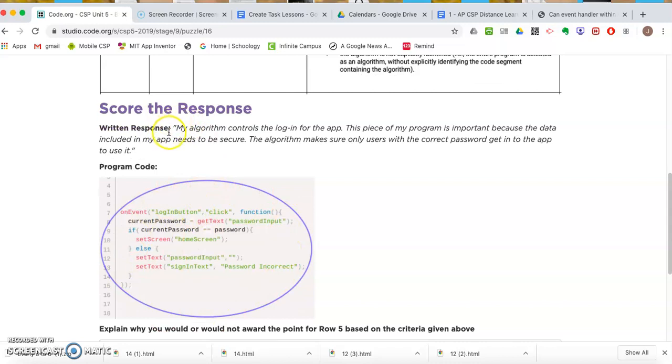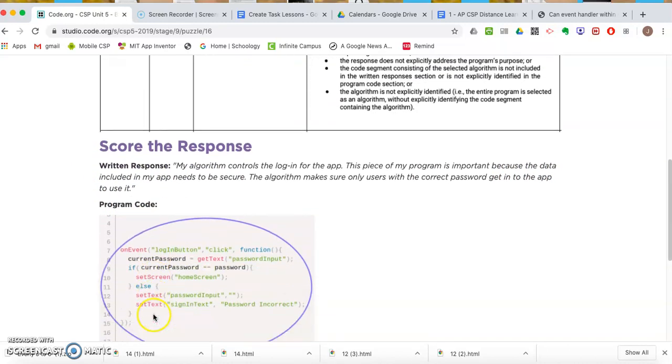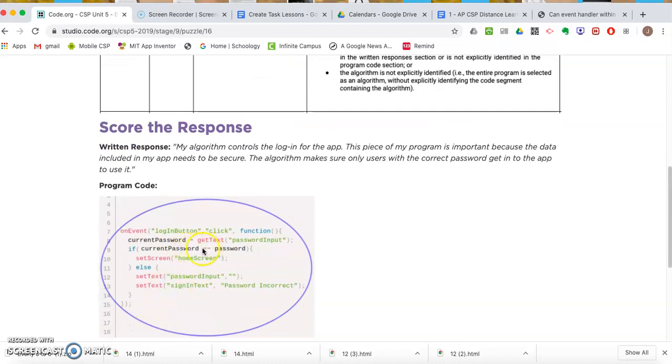We'll read the person's response. My algorithm controls the login for the app. This piece of my program is important because the data included in my app needs to be secure. The algorithm makes sure only users with the correct password get into the app to use it. So this is decent. It definitely, if you look down here, includes checking for equality. That's a logical piece, so it meets that point. I think they do a good job of explaining the functionality within the whole program. It's important because the data needs to be kept secure.